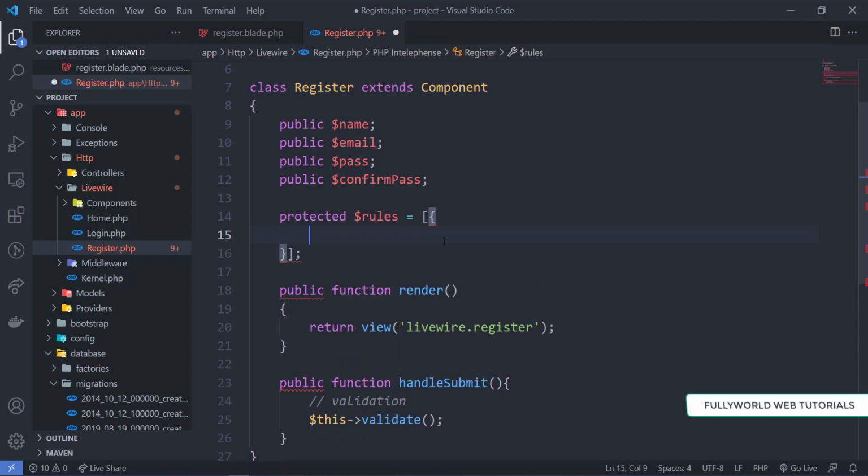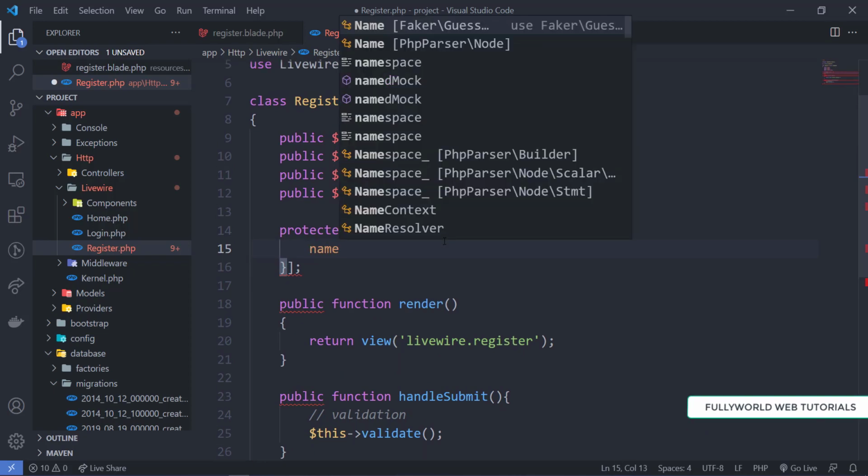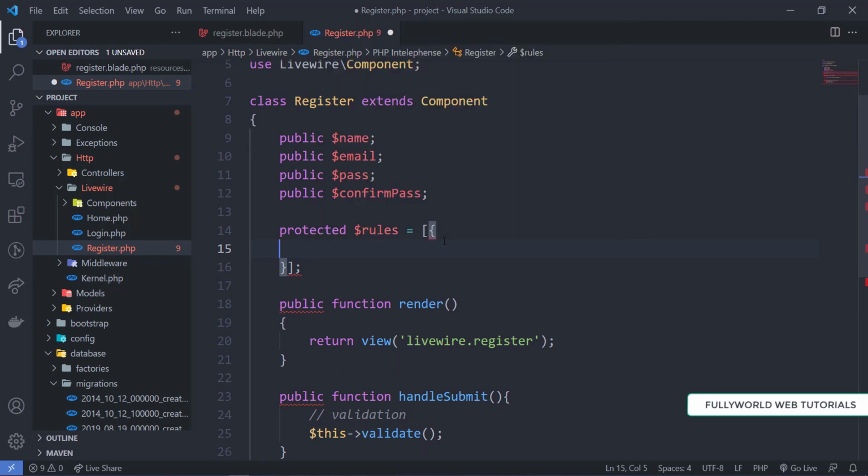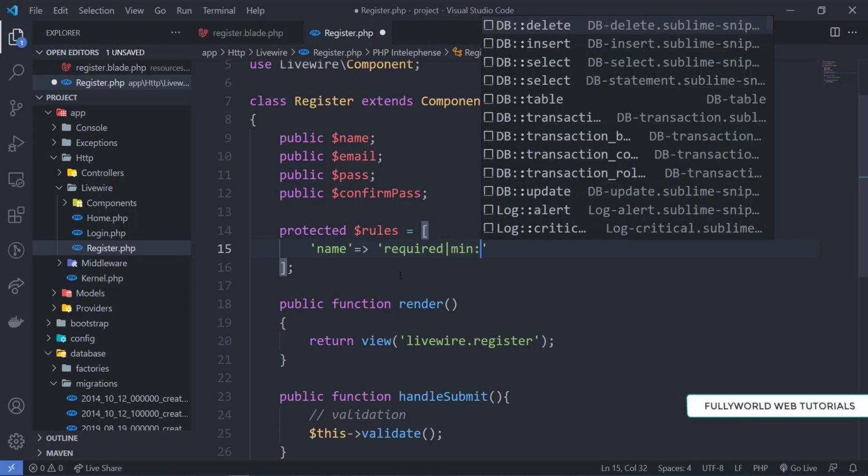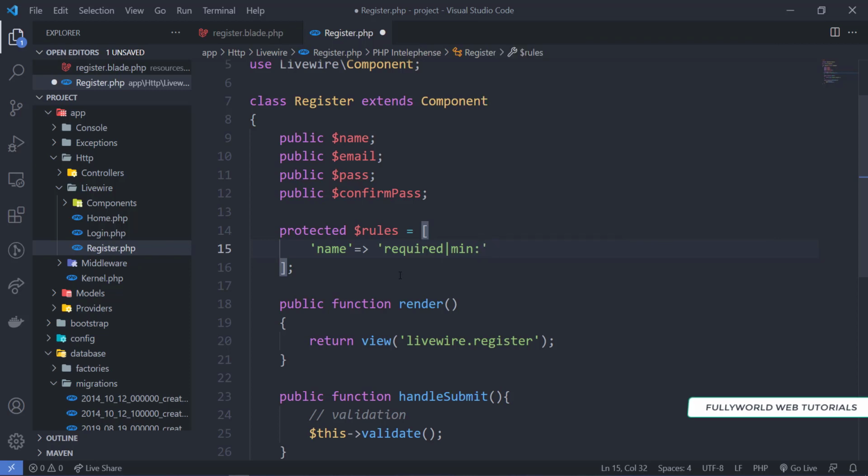So first property will be name. First name is there, and then for the name we have to validate now. So here what we want, it should be an array. Here we want it required, and for the name we want it to be minimum 3.